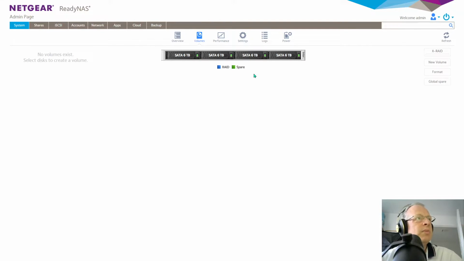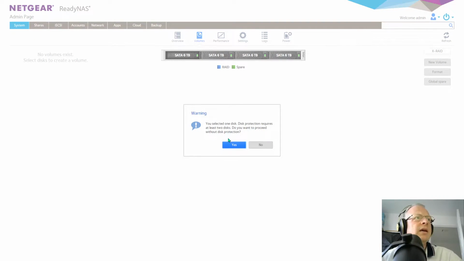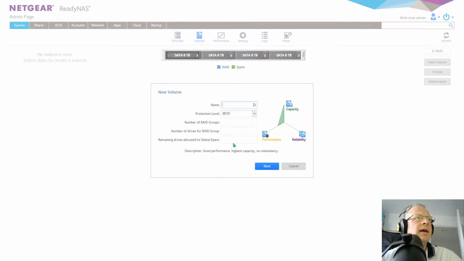Now, the mistake I was making before is I was switching on all 4 drives and then creating a new volume, and it was only giving me RAID options available, 0, 2, 10, or whatever. But if you do it individually, so click the first disk, click new volume, and it warns you that you're not going to have any disk protection at all, and click yes. Aha! We have a JBOD option, and it's the default.